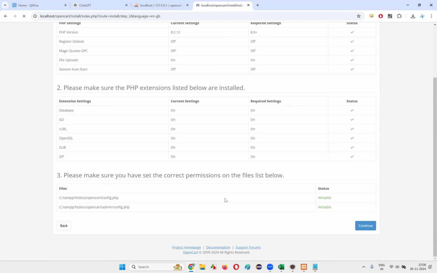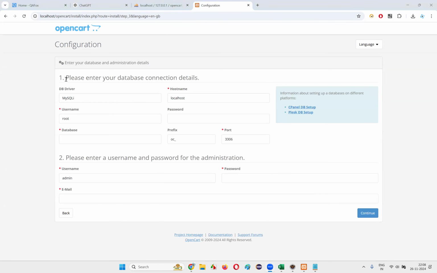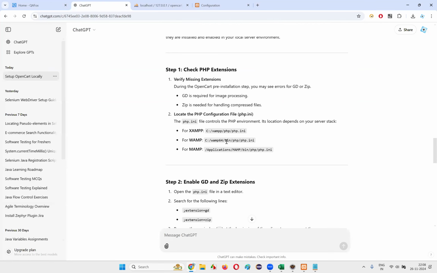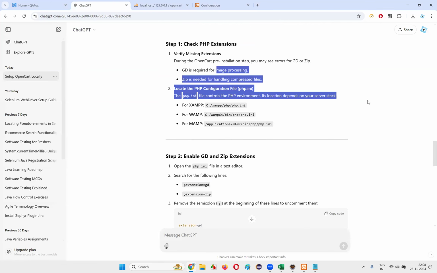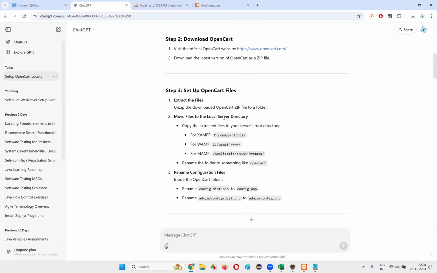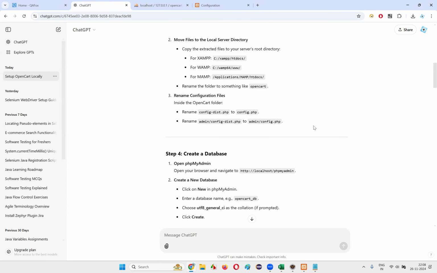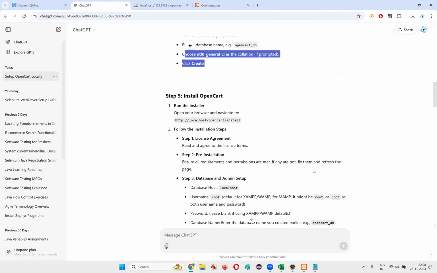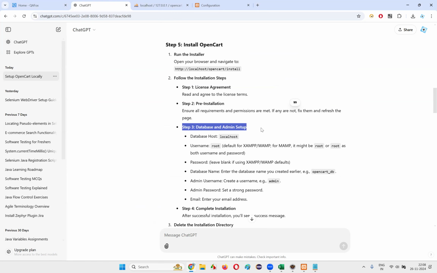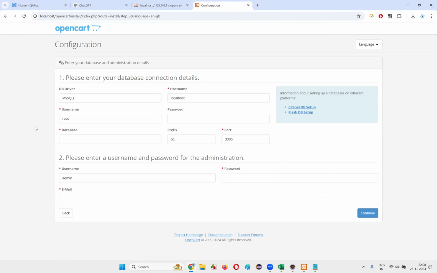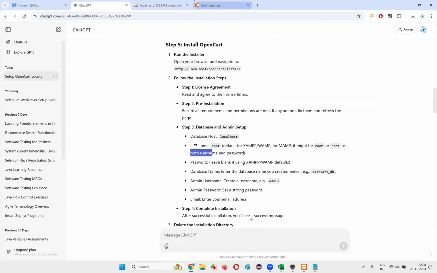Click on continue. The next step here, fix any problems, we did that. Refresh the page, and database and admin setup. Database host: localhost. The host name should be localhost. You have to verify that. Then the username should be root. Yes, username is root. We have to verify that it's coming by default.